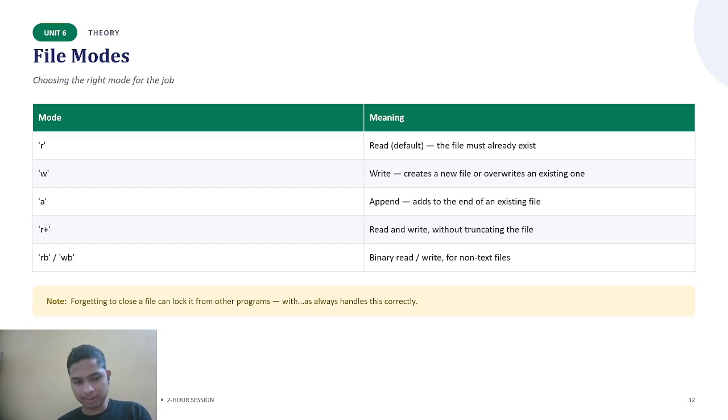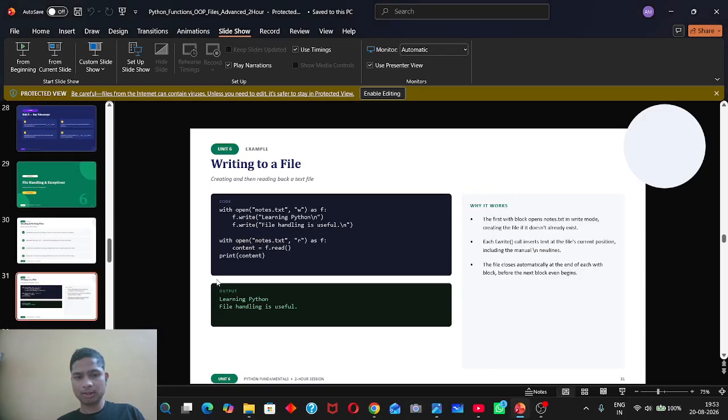So we have a noting point that forgetting to close a file can lock it from other programs. With open has always handled this correctly. So let's write our code and execute this code.